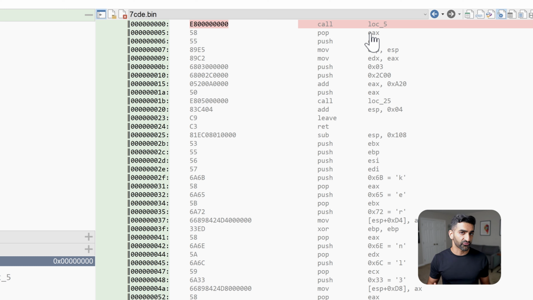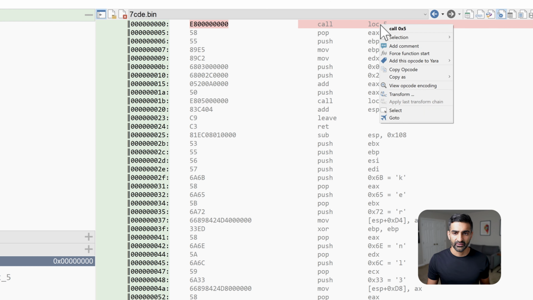In order to force Malcat to reprocess this information, given that flow of execution, one thing I can do is right-click on this operand here and choose force function start. In other words, whatever operand is being called, the address, which is going to be the next instruction, interpret that as the beginning of a function.